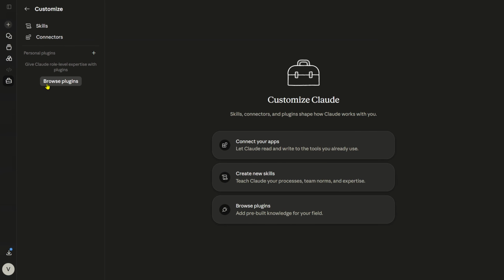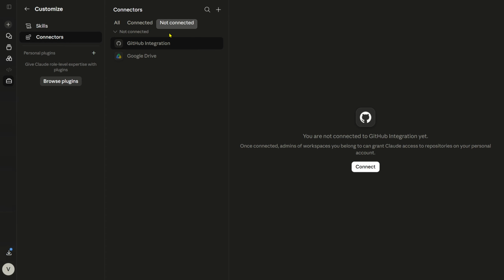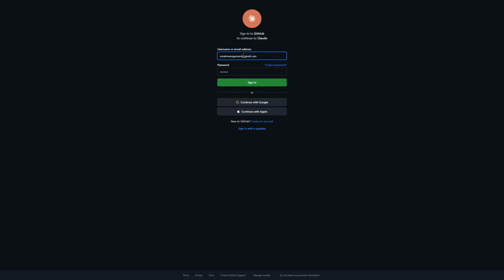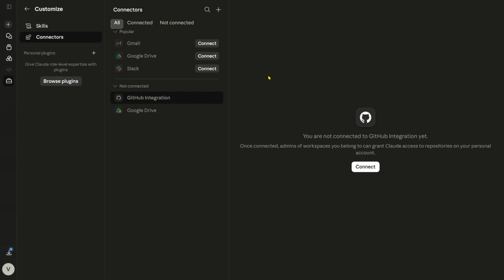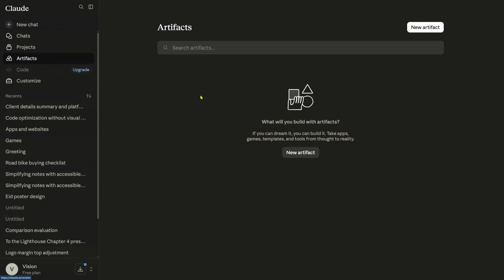If you head over to customize and head over to connectors, you will be able to see we have not connected section. And from here you need to select GitHub integration and click on connect, and basically this is going to be asking for your account on which your GitHub is created. You need to simply sign into your GitHub from this section, and then you will be able to simply log into your GitHub on Claude. So basically this is how simple it is to connect GitHub with Claude.